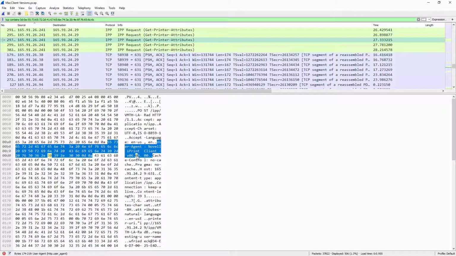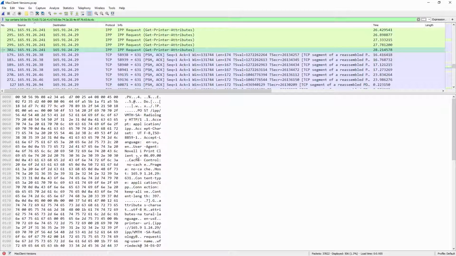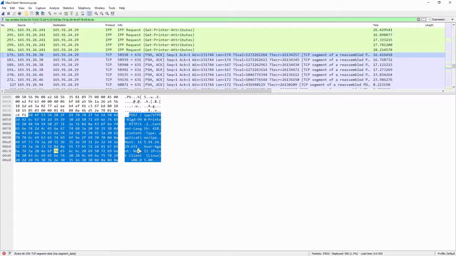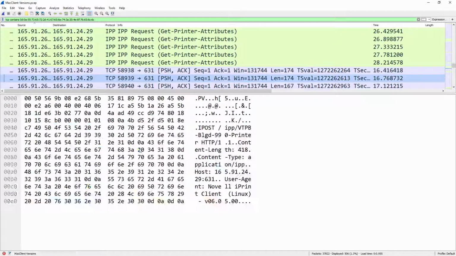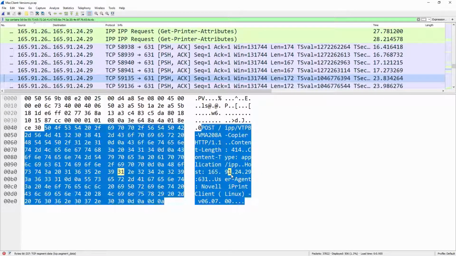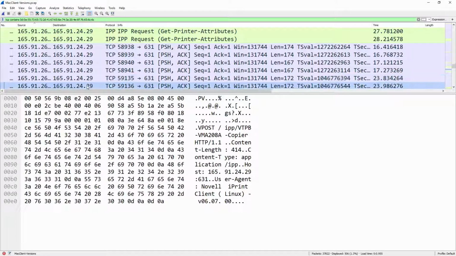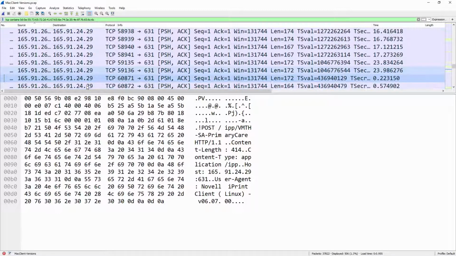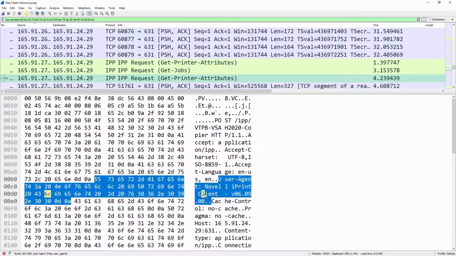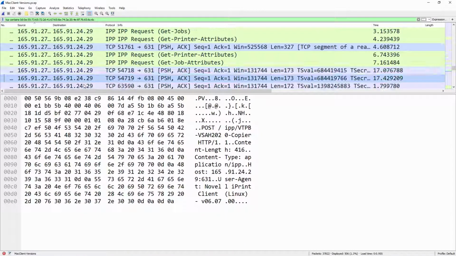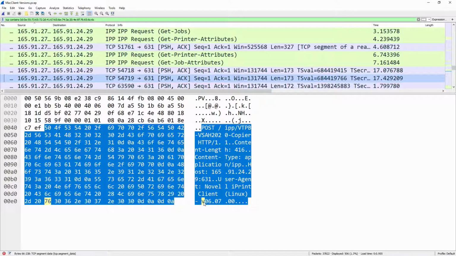So we have the 6.09, 6.09, 6.09. I'll make this a little bigger so you can see it better. And now look at this one. This looks different. This says Agent Novell iPrint Client Linux 6.07. See that parentheses Linux? That actually means it's CUPS. And the Mac workstation uses CUPS. So these are Mac machines. So 6.07 for Mac, 6.09 here for Windows. I just wanted to show you what it looks like when it comes from a Mac machine.